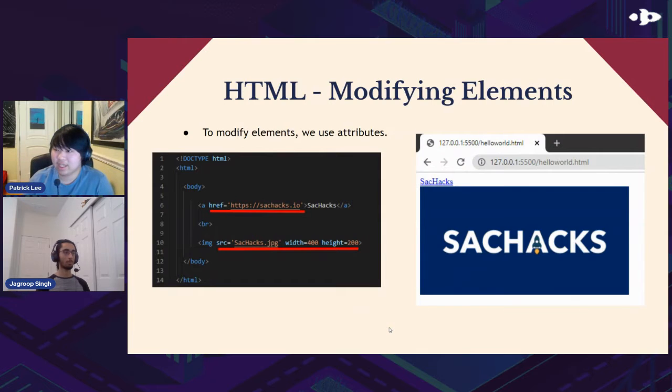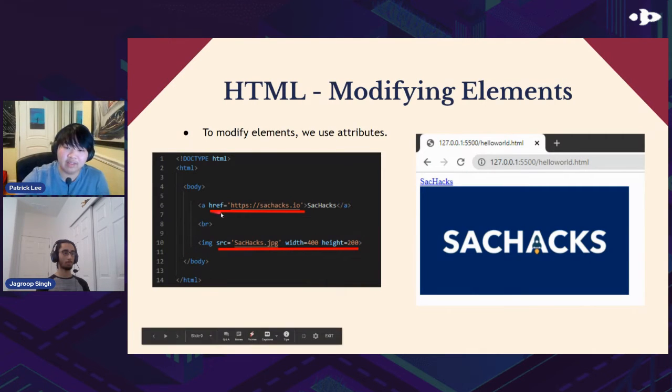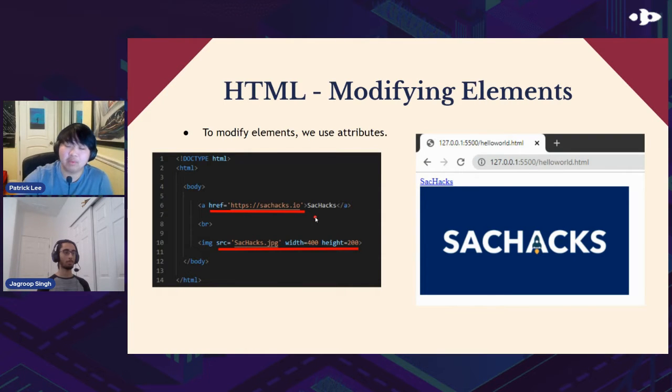Now, all pages in HTML, if we want to change how something looks, we can by using these things called attributes. Some tags take attributes. For example, the A tag is a hyperlink, and we're able to modify that hyperlink by providing it with a link that we want to go to. On this page, I have an A tag and I've modified it with an href attribute, and I have given it the SacHacks website. So if we were to have this page open and we took that hyperlink, we'd go to the SacHacks website.